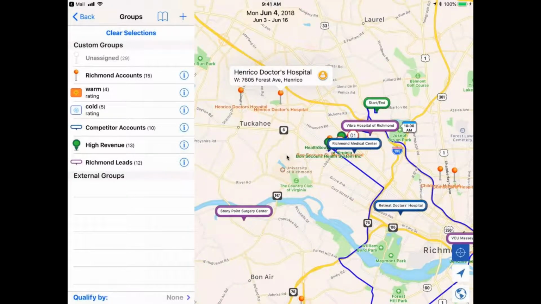So the app takes the priority of how your groups are listed. If a contact belongs to multiple groups, it will denote it to start with whatever pin is listed at the top of this list.